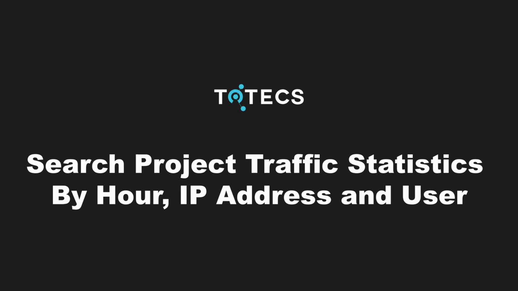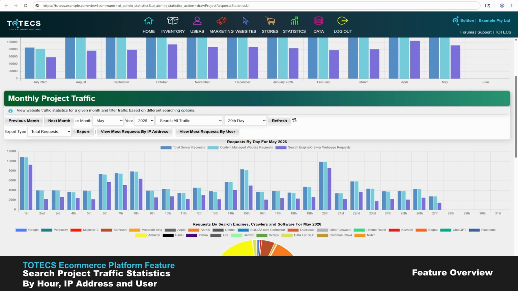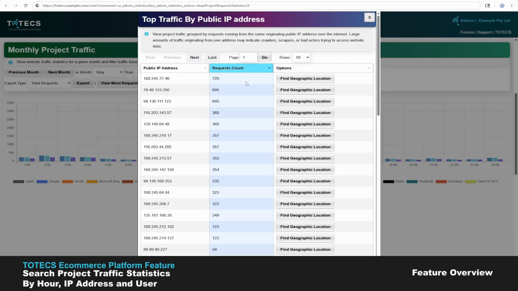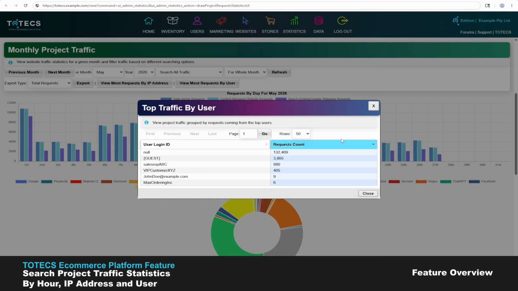In the 18.1 TOTECS e-commerce platform release, two new improvements have been added to the Administration Center's Project Traffic Statistics interface that allows administrator users to see the website server traffic across an entire project for a single day, broken up on a per hour basis. Additionally, there is now the ability to find IP addresses of where the server traffic originated, as well as which users have been generating traffic.